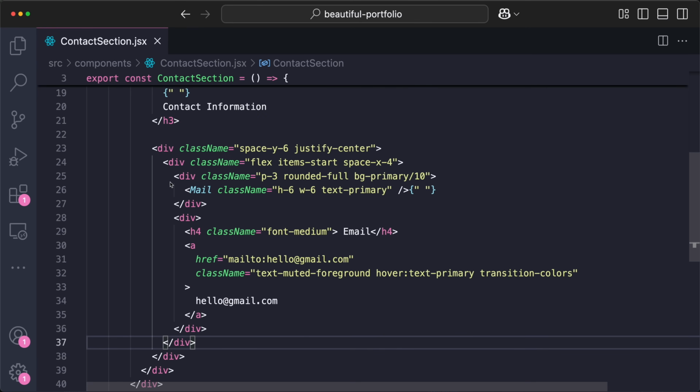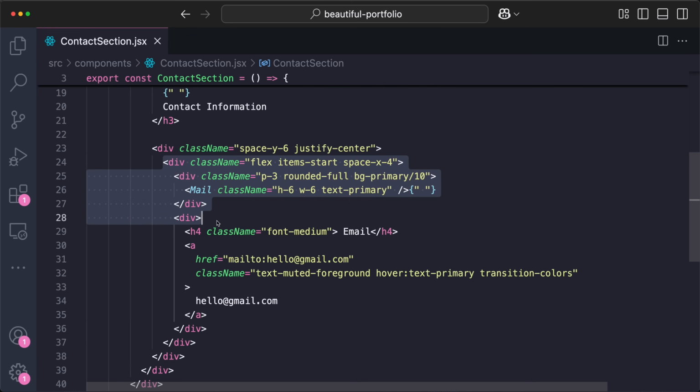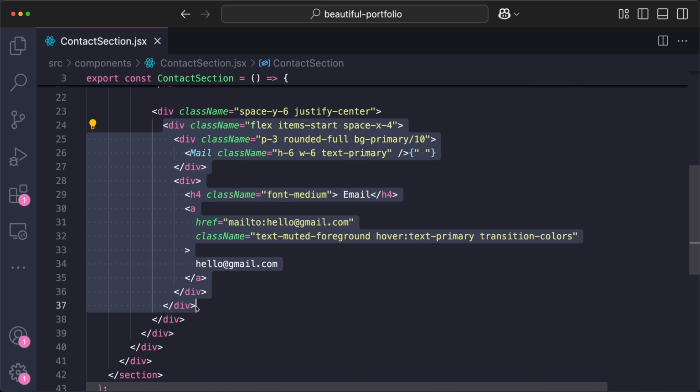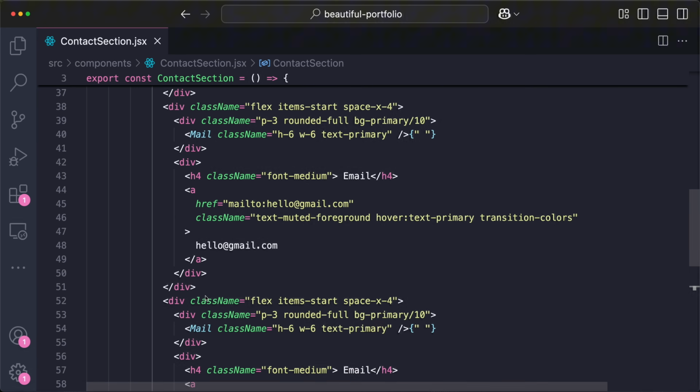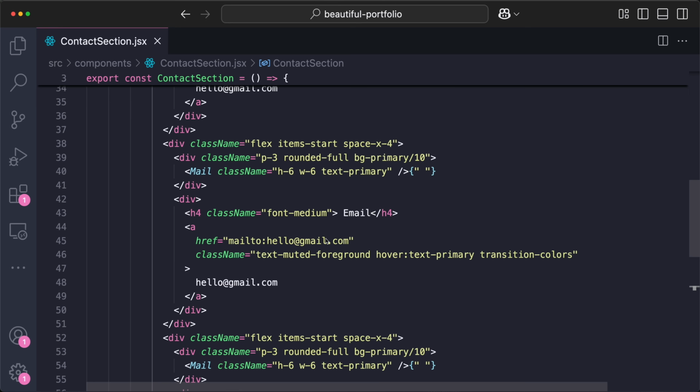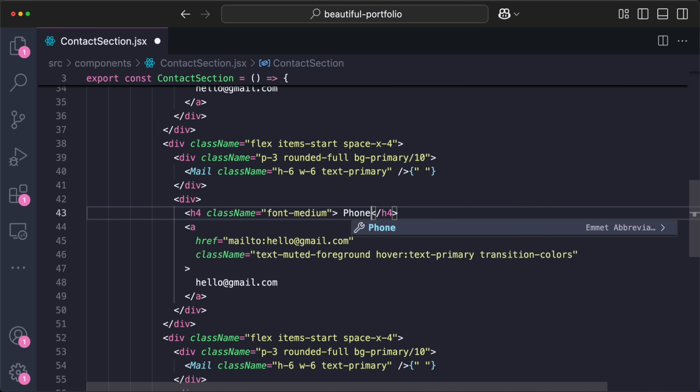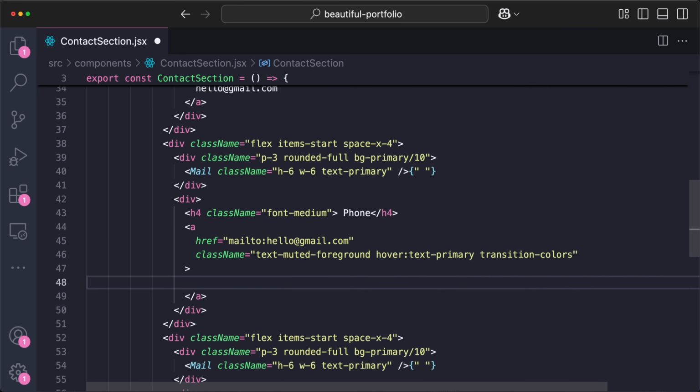Now, this is one section. We want another section for the phone number, right? So I'll copy this over here. I believe it's up to this, and then I'll put it two more times. Now, the first time over here is going to be for phone. So I'm just going to say phone, and I'll change this to some phone number, like +1, 1, 2, 3, and then 4, 5, 6, 7, 8, 9, 0. I don't know. That looks like a phone number, right?